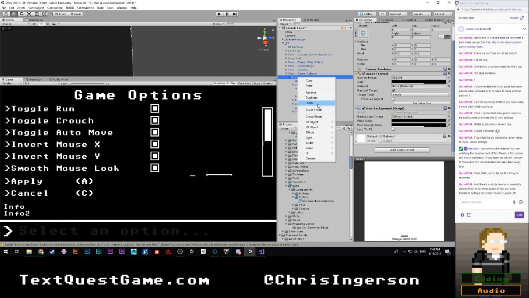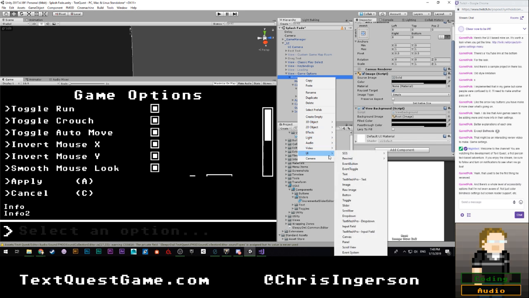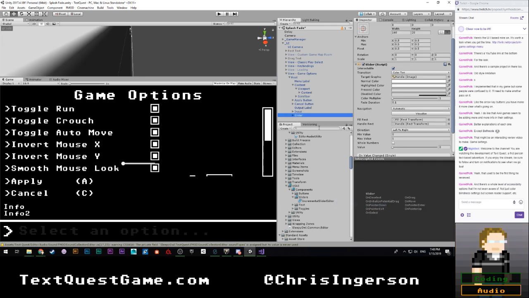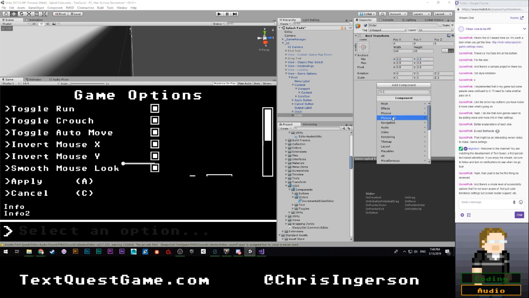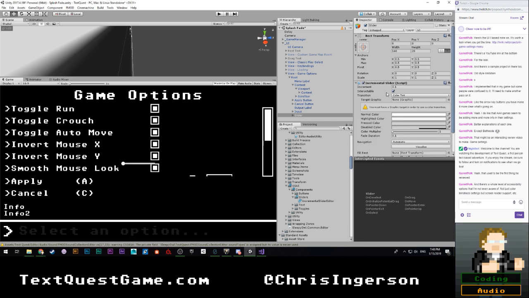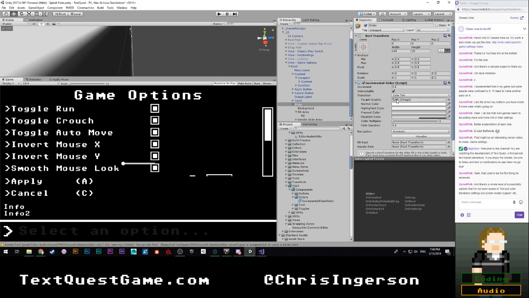come down here to the root. We're going to say create UI and slider. And see that we have all these values that are automatically filled in. Let's go ahead and remove this component. We're going to add an incremental slider.